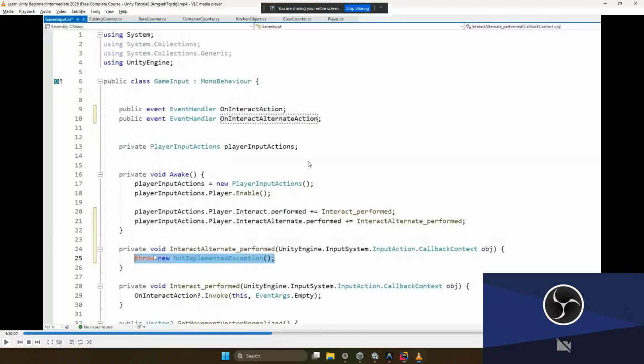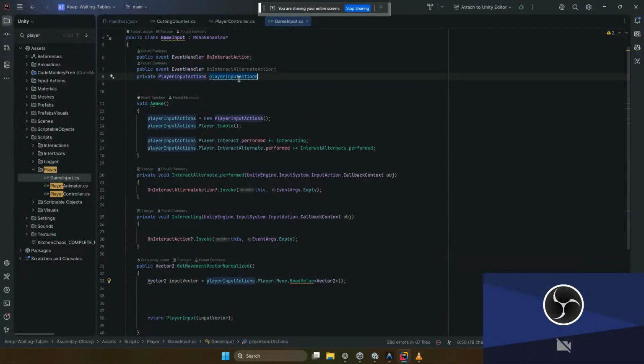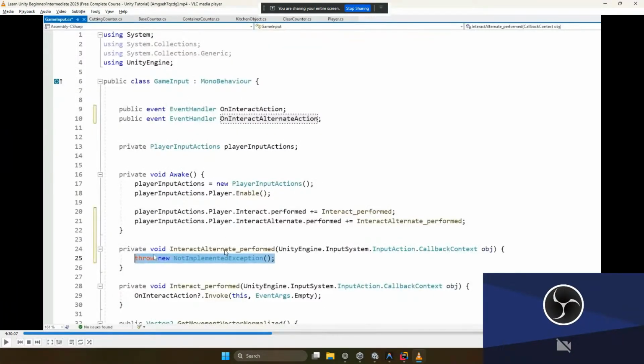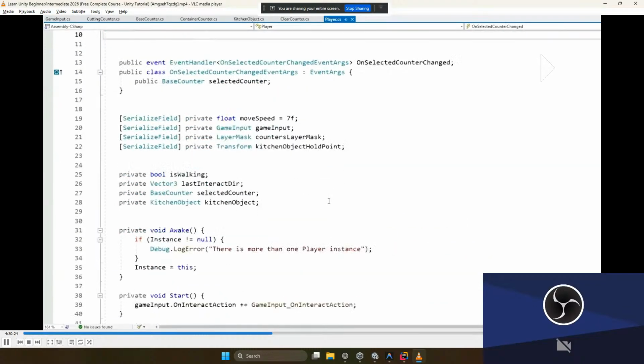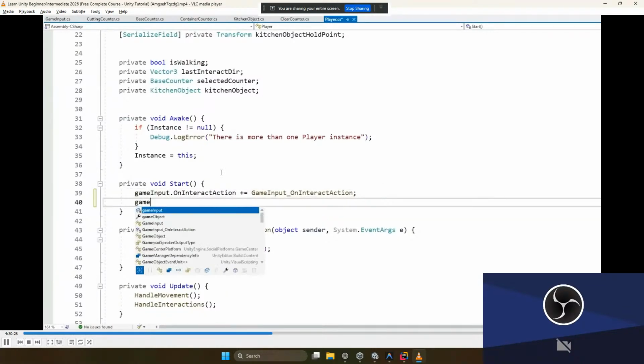No, it's not wrong. Where is it? Aha. Interact alternate performed. So it's on the player. I've made this. So let's listen to this action the same way we are listening to the regular interact action. Cool. So over here on the script, let's see how we're doing things. We're going to game input and listening to that. So it's the same thing.